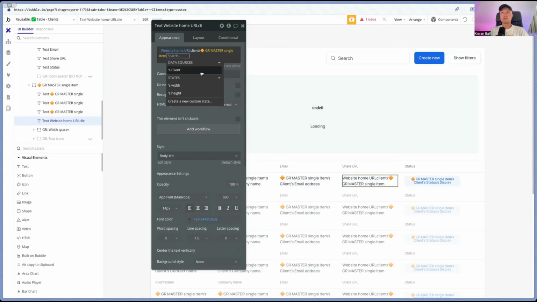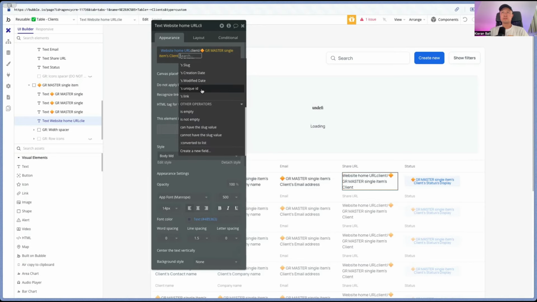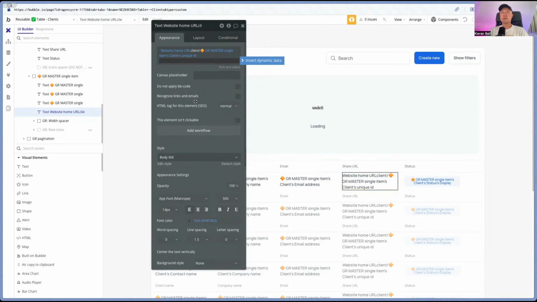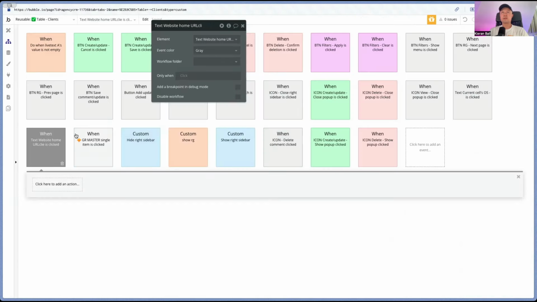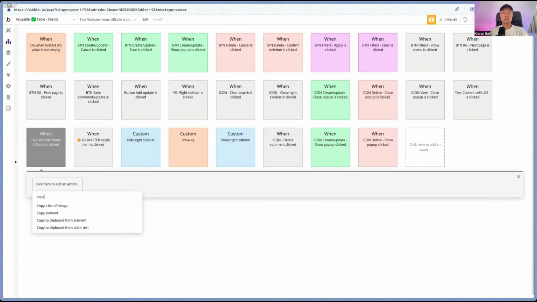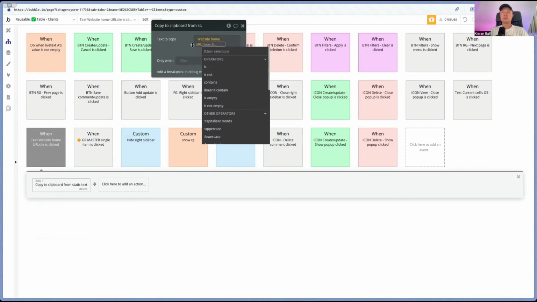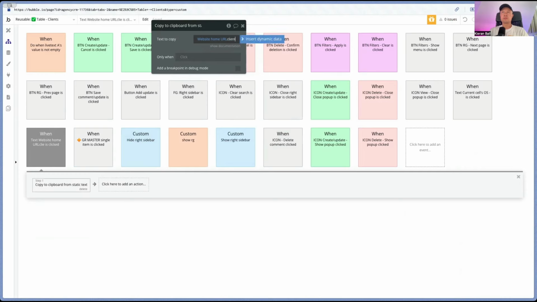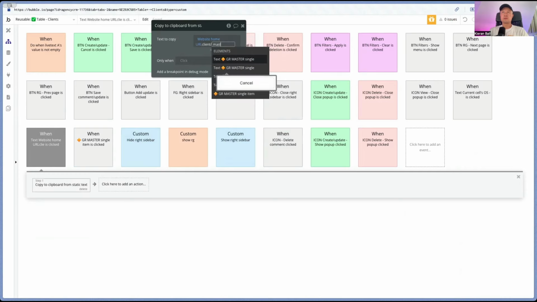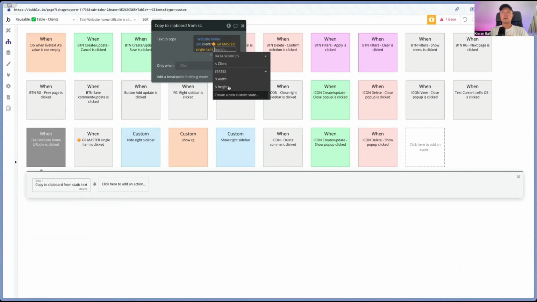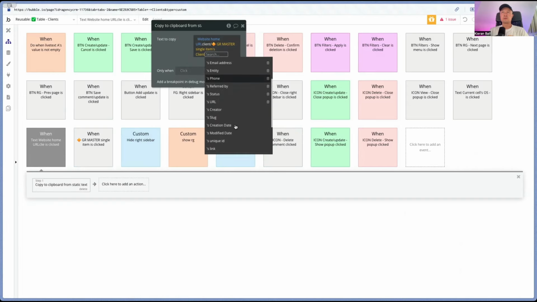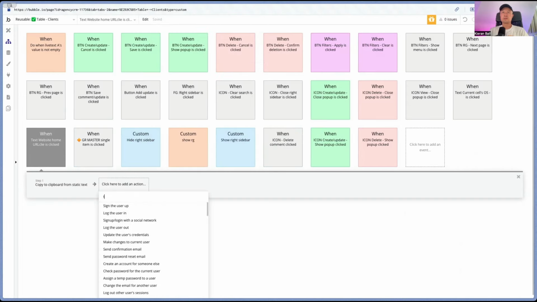the current sales client's unique ID. And we could make it so if you click on that, it copies to clipboard, and I'm just going to recreate what I just did. Website home URL, client slash, unique ID.